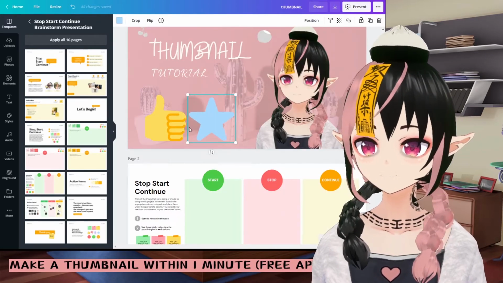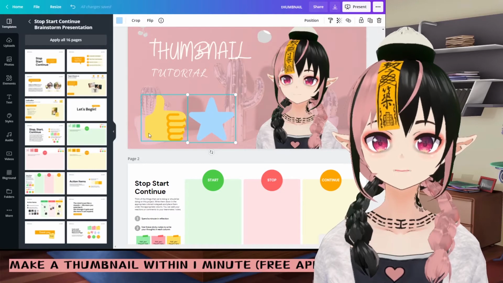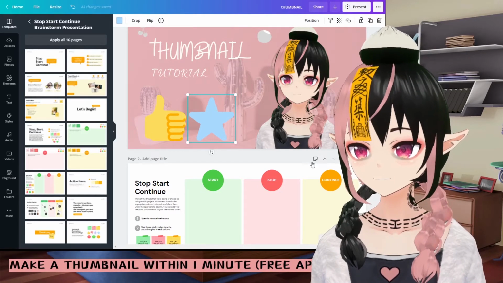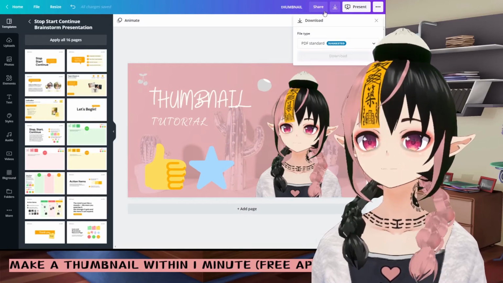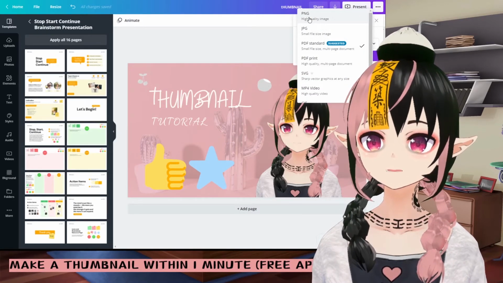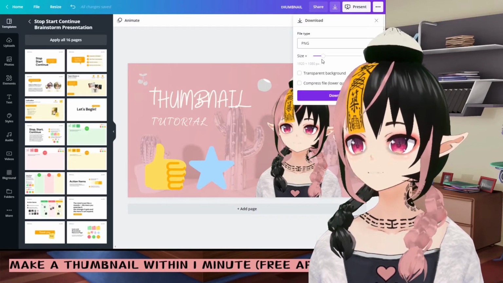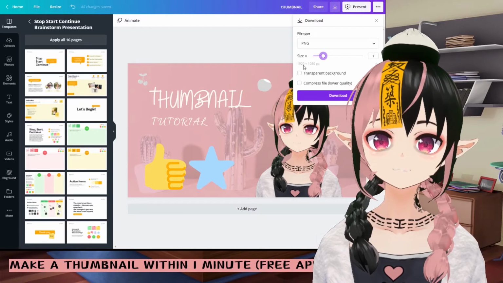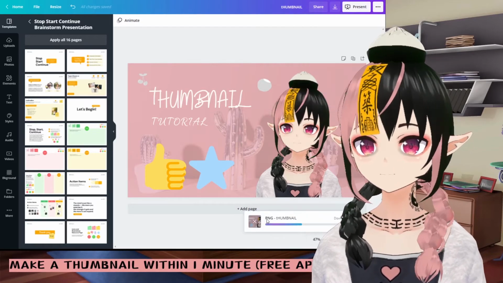I think it's done. Be aware that I'm using the pro version, but later on we are going to compare what is in the pro version and what is in the free version. Next is to export it. Click this sign and you can have a PNG file. That's what I normally have. And in here you can choose the size if you want it to be more clear. Click on PNG and keep it on the HD size and click download.